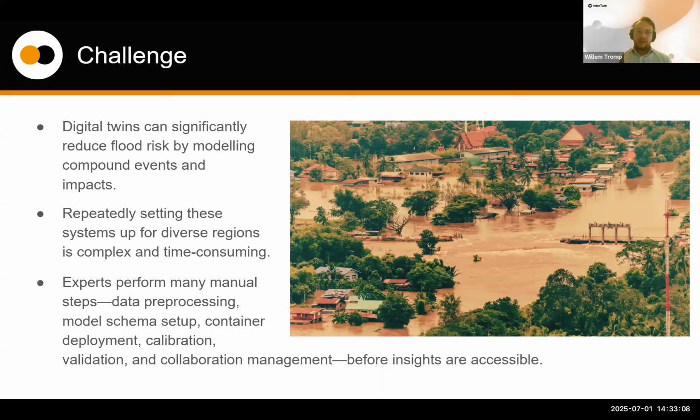As an example, an expert developer of these types of systems can spend a lot of time on data pre-processing, gathering all the relevant data for the area of interest and collating everything together. Think hard about the model schematization. So how exactly are we going to model the flow of water through the system and what's needed for that? There's a whole deployment side of things. Where are we going to run all of these numerical models? Where's the data coming from? Where are we going to store everything? And then there's calibration and validation of the results. And this all needs to happen before any meaningful insights are derived from the system. But this is obviously a very complicated setup.